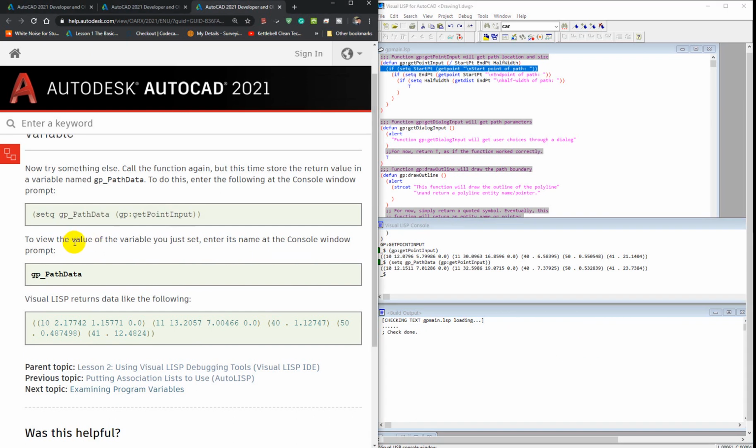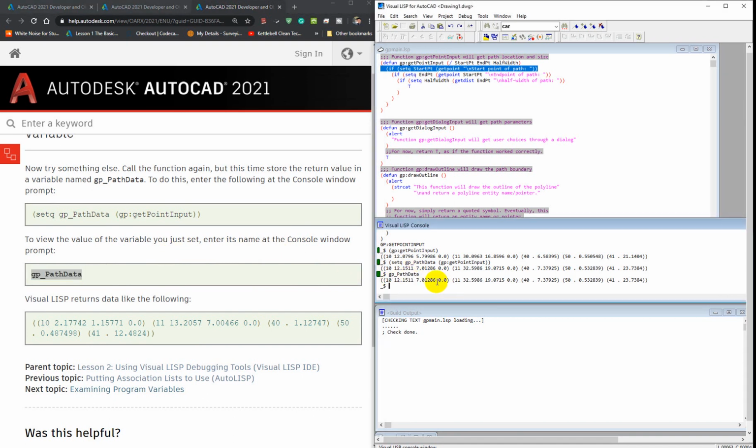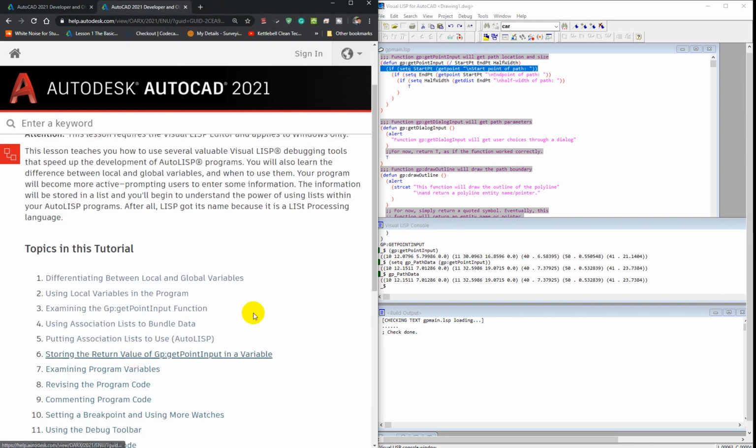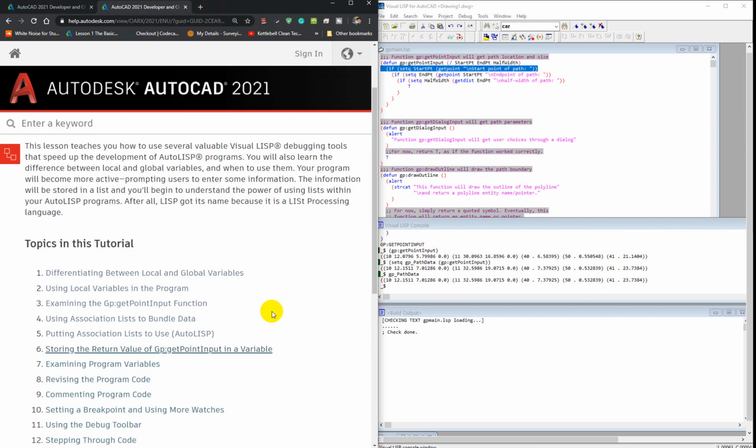To view the value of the variable you set, enter its name in the console window prompt. So just copy that and put it in the console window prompt, and we're gonna get exactly what we got just above. So VisualLISP returns data like the following. And that's it for part 6, lesson 4, storing the return values of a get point input to a variable.